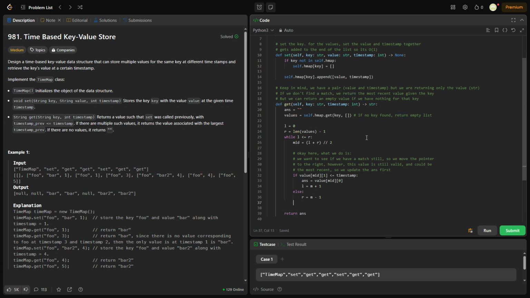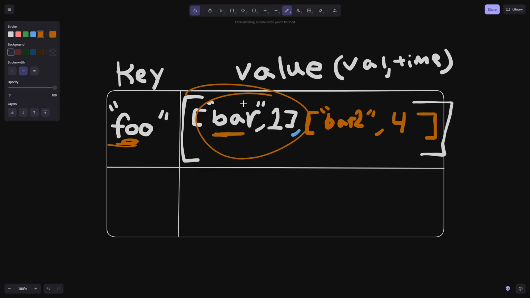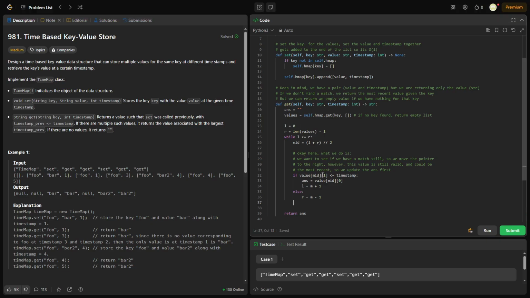Okay. So now remember we have a pair, right, in our values for our hash map? These are a pair. So we have the 0th index is the actual value, which is a string, and the first index is the actual timestamp, right? So here, when we're doing the binary search and finding the midpoint, we're getting its timestamp and seeing if that is less than the timestamp we're looking for, right?